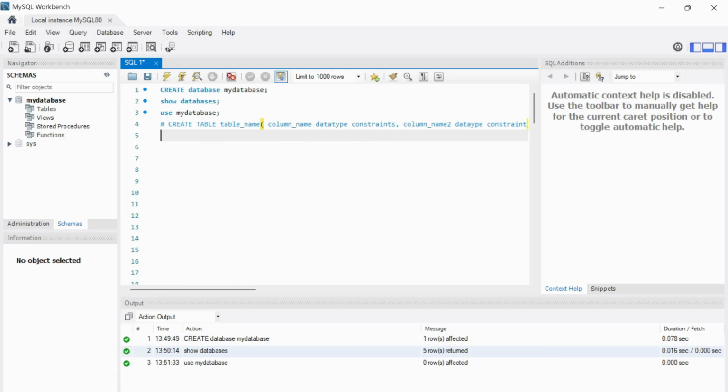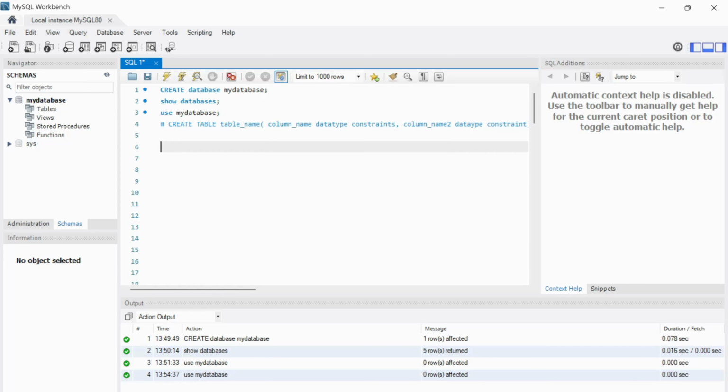But here, since it is just a command, it will not run. As you can see, if I just try to run, it will run the previous command. So that means this is only a syntax comment. Now let's create it. Create table. Let's create a table named employees.